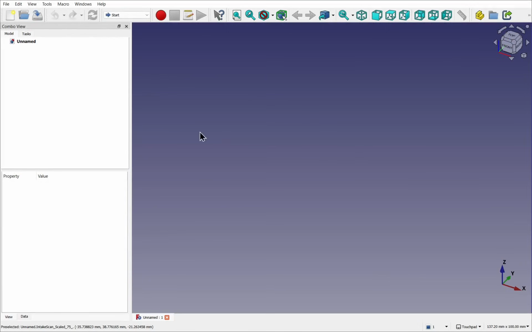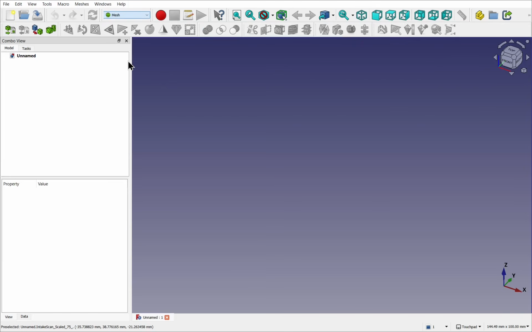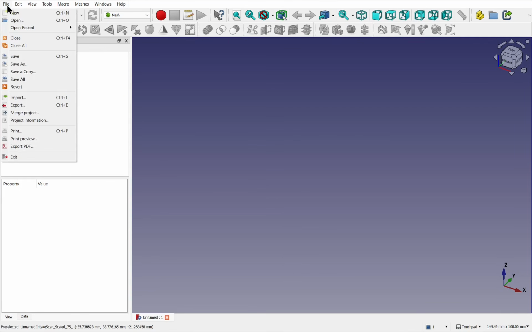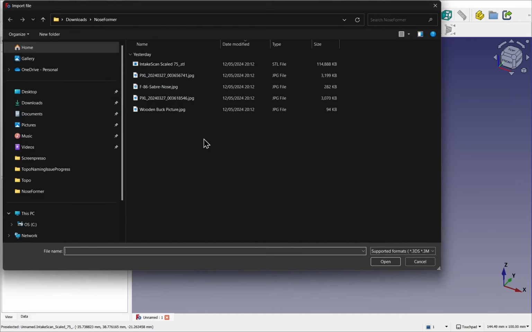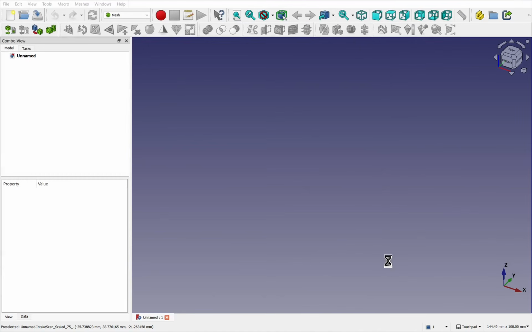So I'm in FreeCAD. I've already started a new document, and we're going to use the mesh workbench to first prepare our mesh from the STL. Go into File and Import. Now when we import, we have this 3D scan here. If I hover over it, you can see it's quite large, 112 megabytes. Click on that and open it.